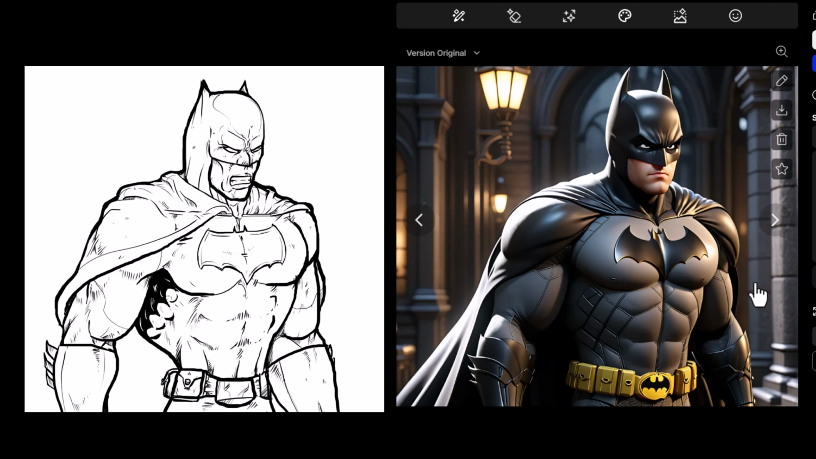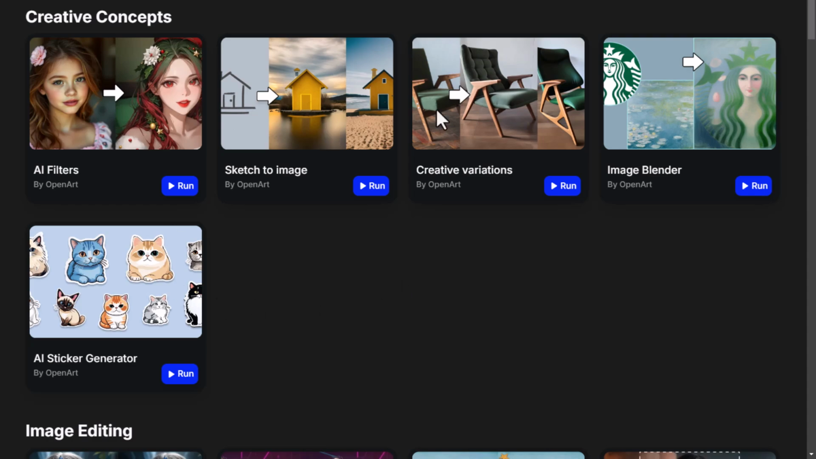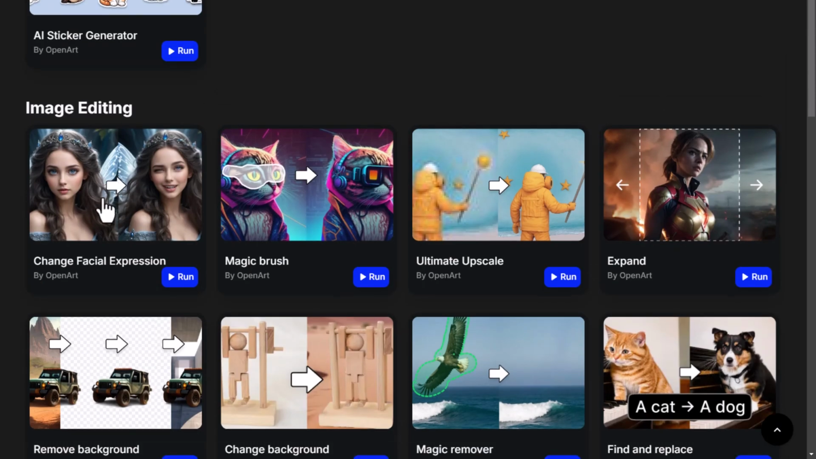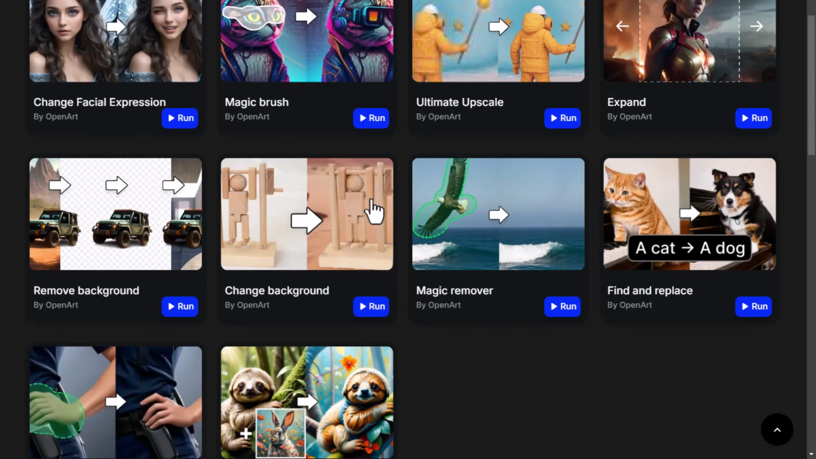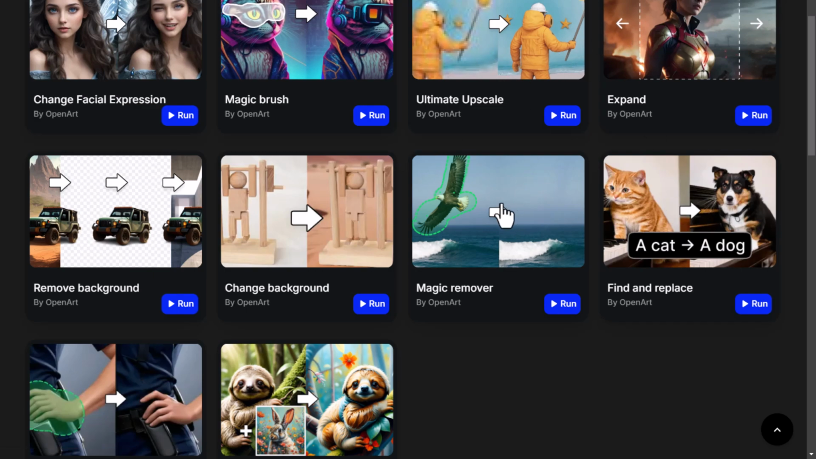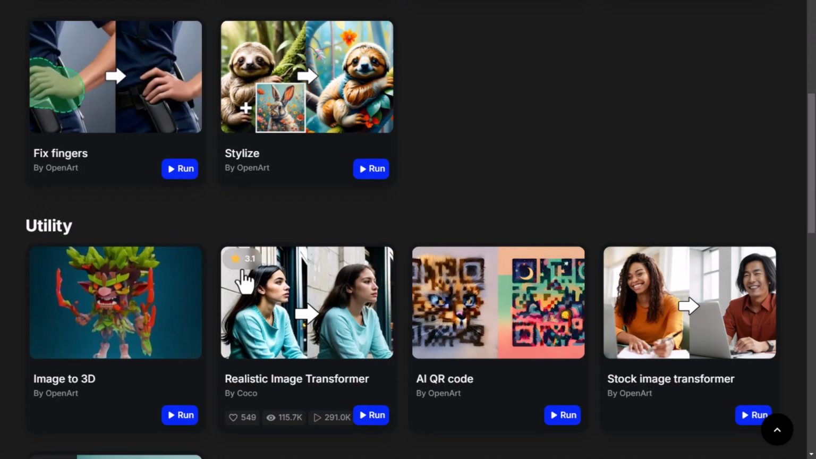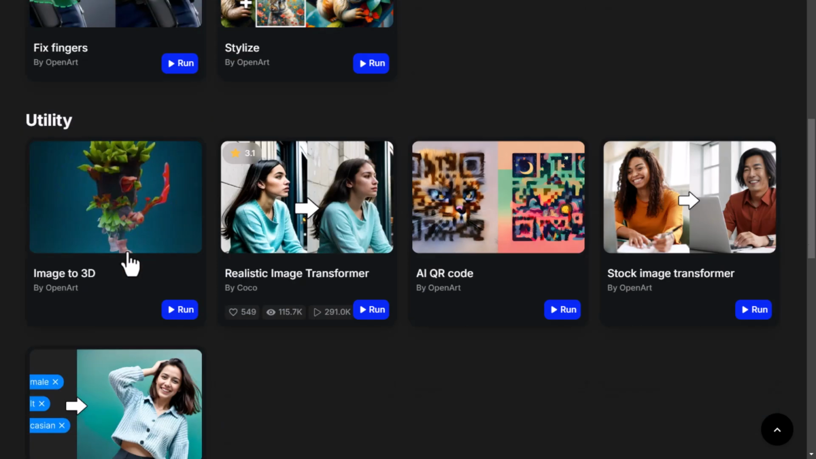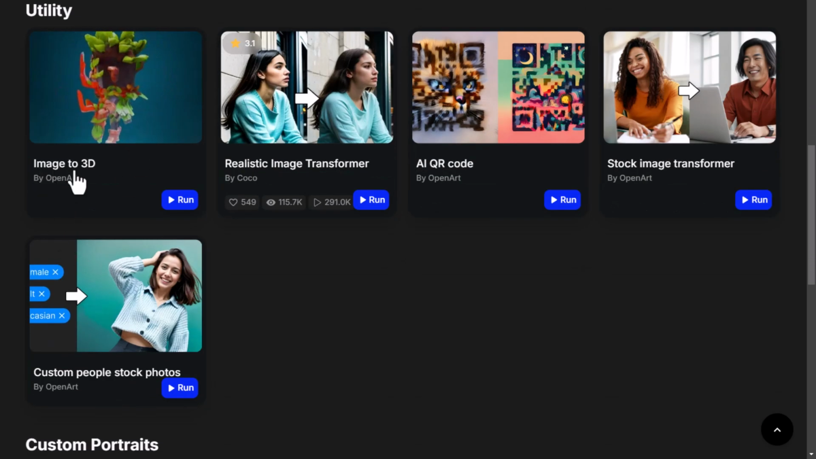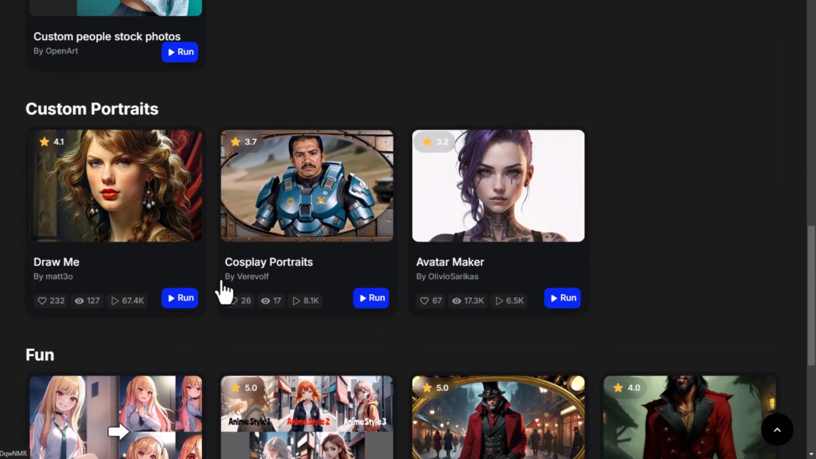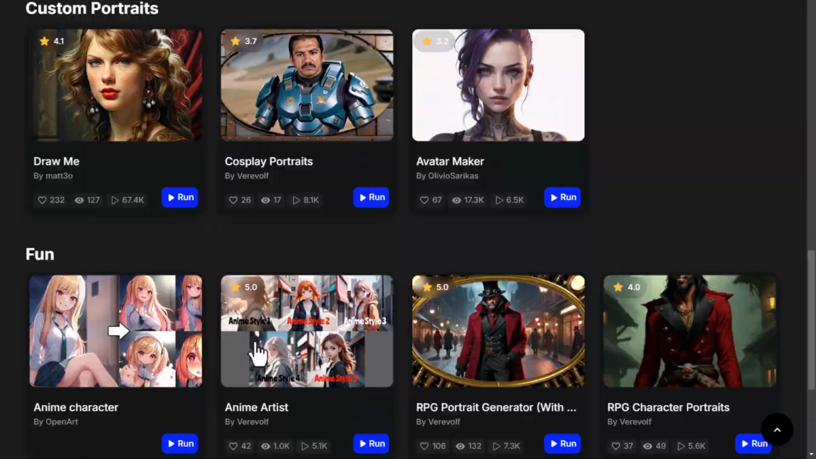So that's a pretty awesome tool for an artist to use, along with some of these other apps. But once again, we'll head back. So you can see here how some of these tools are incredibly handy. So if you're a graphic designer or a digital artist, some of these tools could save you a ton of time in the projects you're doing for your customers or clients. We have image to 3D, a realistic image transformer, so it makes it more photorealistic, AI QR code. It's pretty endless, the possibilities you have here.